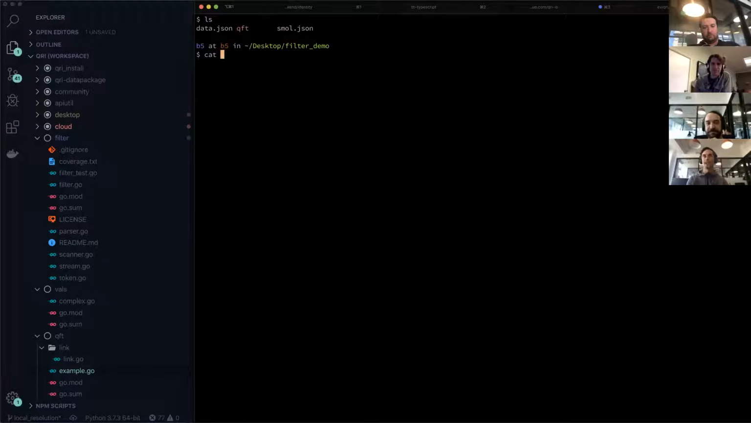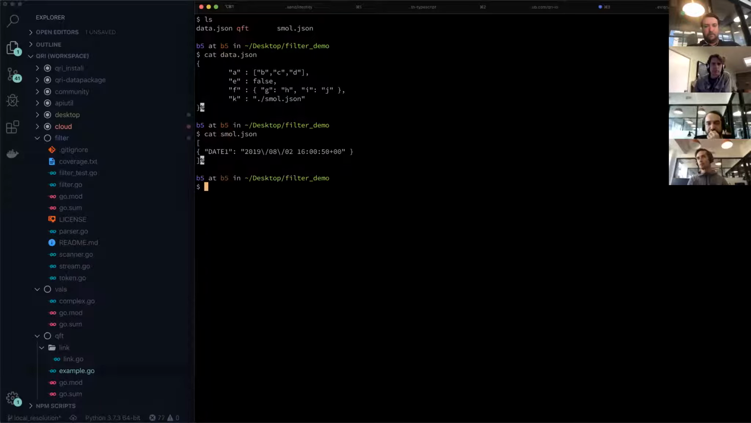Okay, so if I cat data.json, it's a very simple file. It's a JSON file, an object, and that contains all these entries, but it has this thing called small.json. And if we quickly cat small.json, it's pretty small. It's got an array of a date. Cool. This is just a proof of concept. I call this QFT, for query filter, but mainly because I didn't have time to think about it.